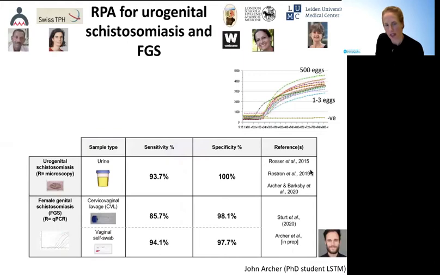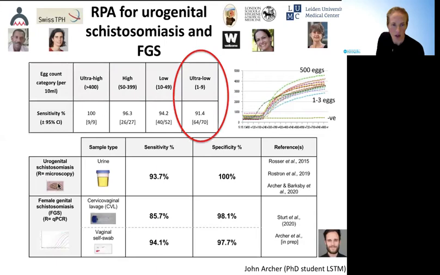So just to show you some of the data very quickly on that. This is a study on urogenital schistosomiasis in Zanzibar in partnership with Charlie and Steffi, showing high sensitivity and specificity of the diagnostic. And then again, a study on FGS in partnership with Amaya at the London School and Lizette at Leiden, showing high sensitivity again on lavage samples and also self-swab vaginal samples, allowing and developing a point-of-care diagnostic for FGS.